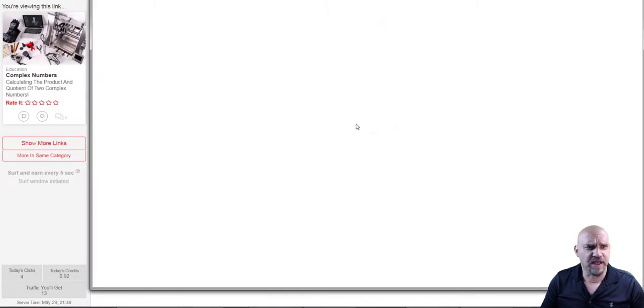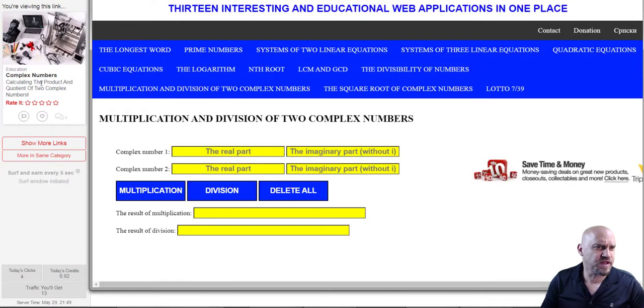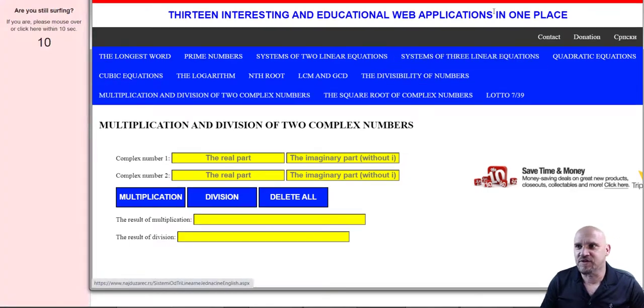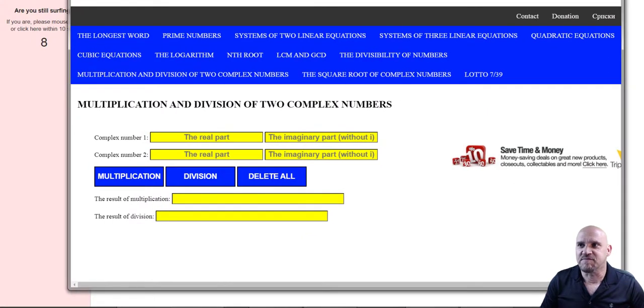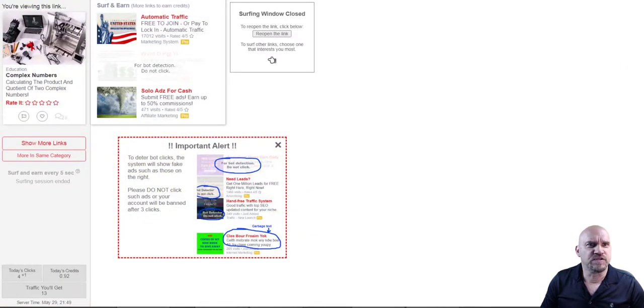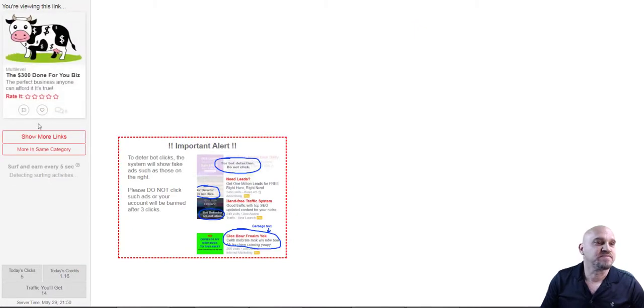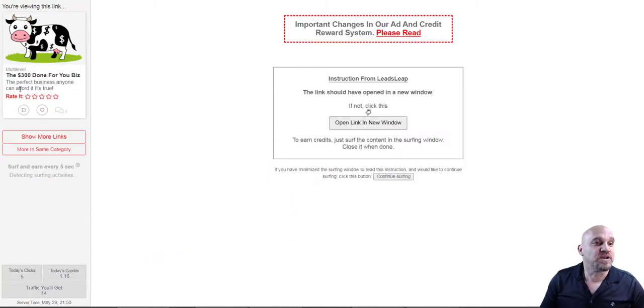It's also a good thing to look at the ads themselves. You can see over here to the left, they're showing the ad that you just clicked on. And you look at the headline, which is in bold here, complex numbers, and then calculate the products and quotient of two complex numbers, which I have no interest in. So it does not catch my eye, but if you do see one that you like and you'd like to recreate, here's one, the $300 done for you business. I like this one. Perfect business anyone can afford, if it's true.